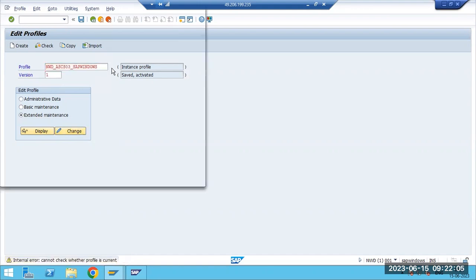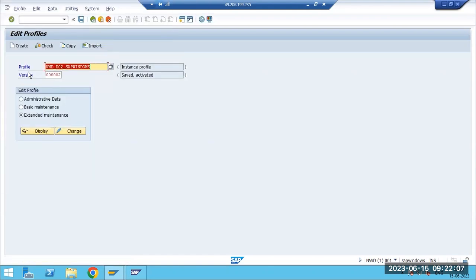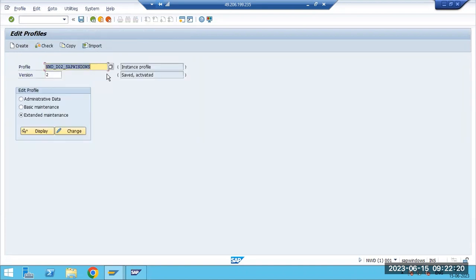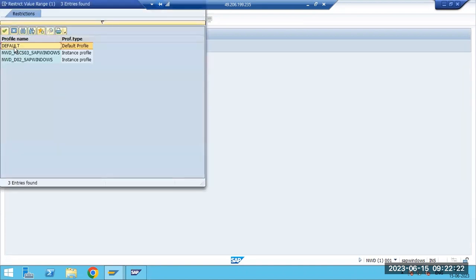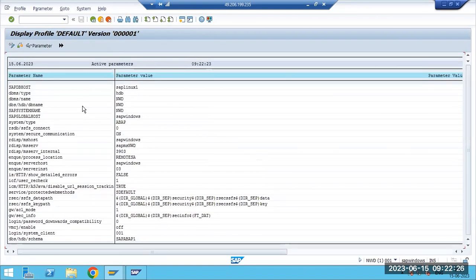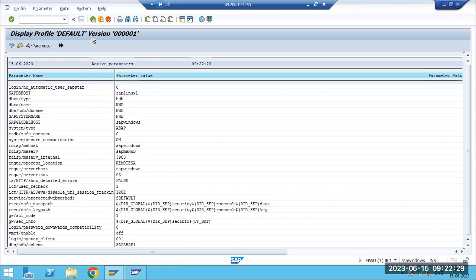Yes, the instance profile. The application server means our application server: we have the dialog, update, dispatcher, and SAP buffers. All SAP related parameters are available in this instance profile. The default profile means common, all the default related parameters are available in the default profile.